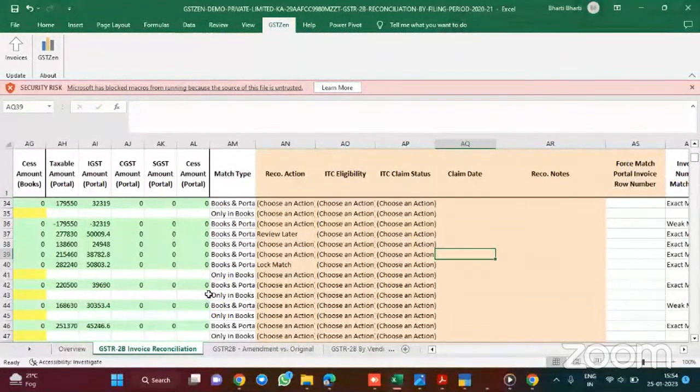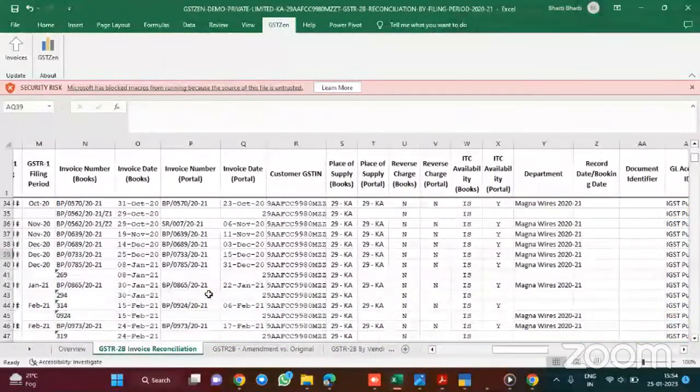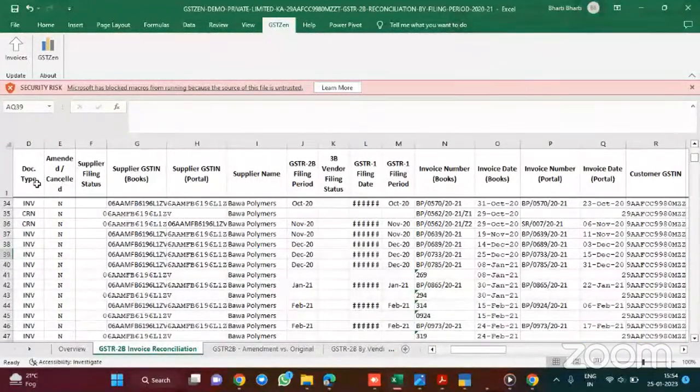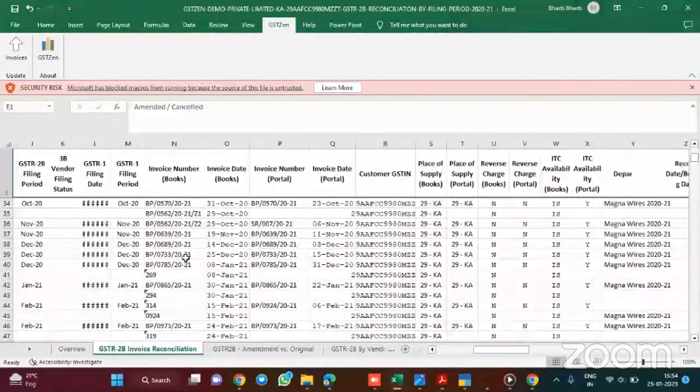So you would see that the correct matching has been done here, and you would have the document type as INVA, that is the amended value. And against the original, you would have amended cancelled as yes. So this is how it would help you in tracking your ITC.